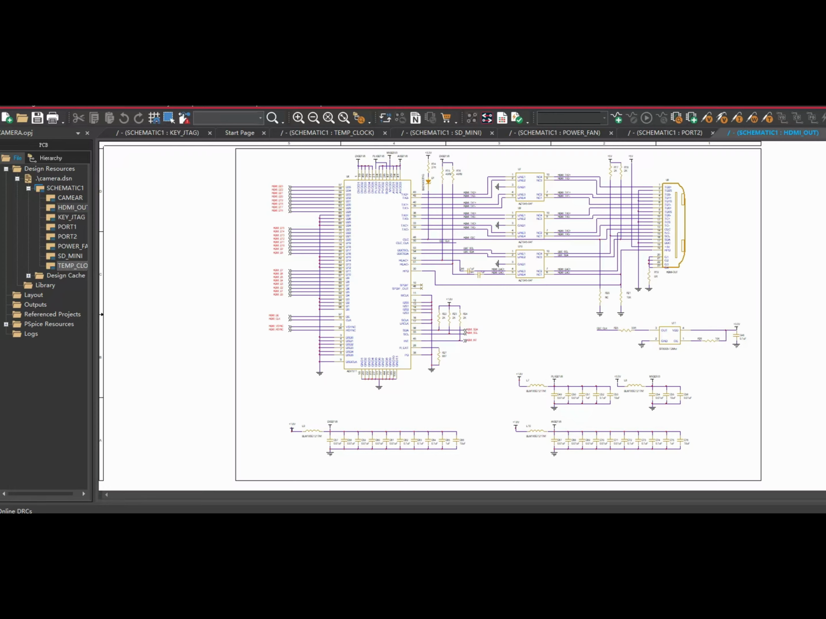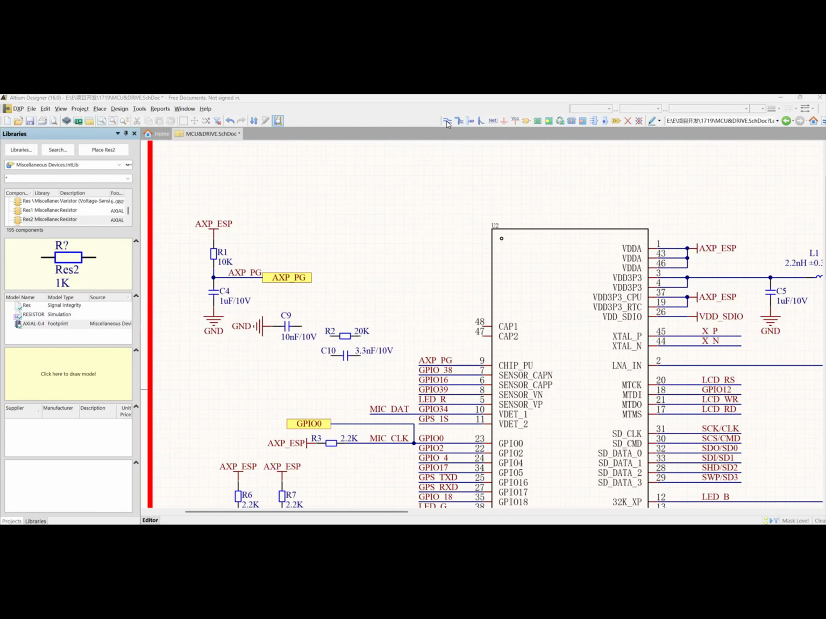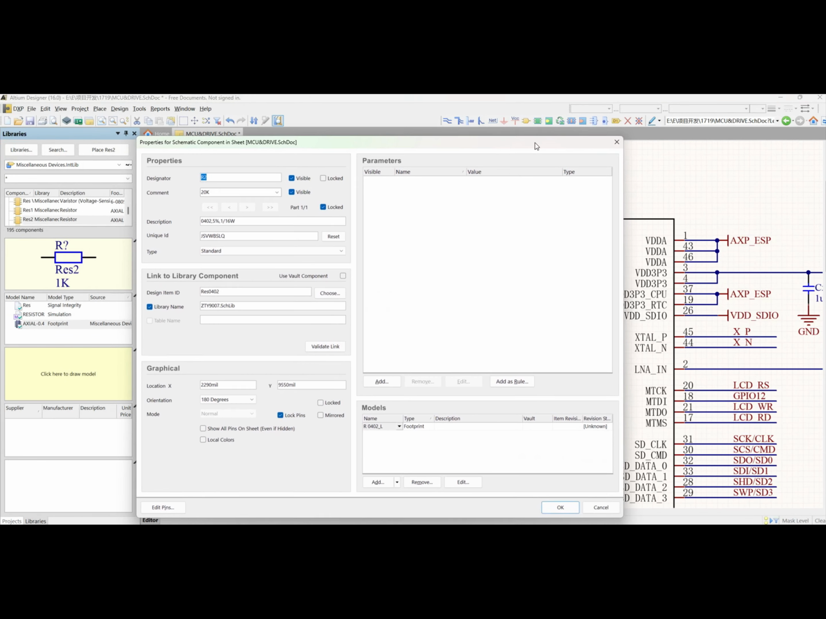Want to build electronics but struggling with schematics? Can't identify components? Unsure about wiring? Don't know how to set resistor or capacitor values?